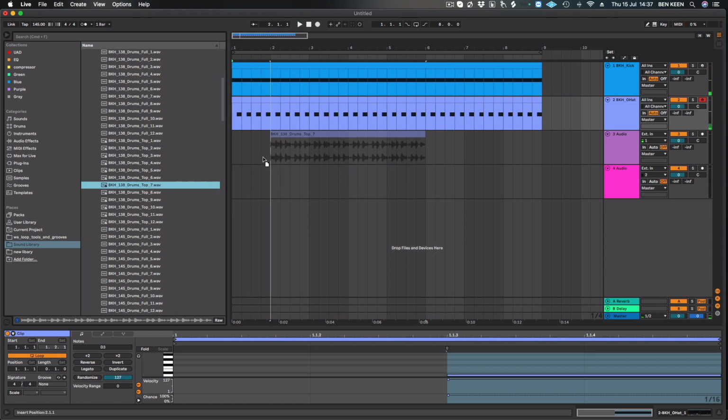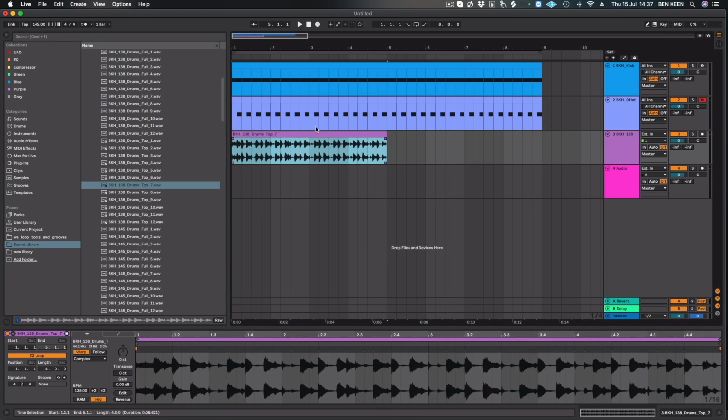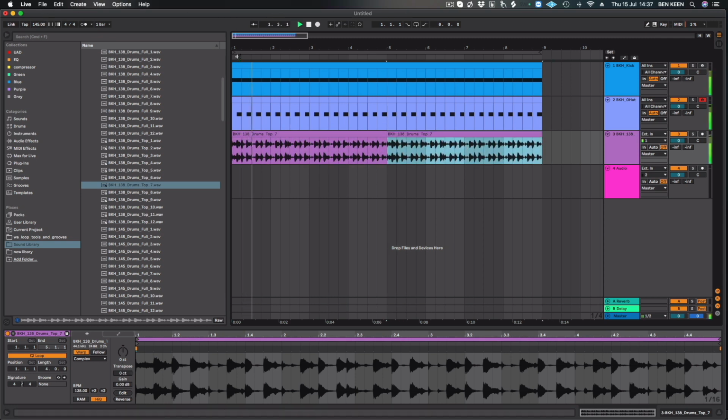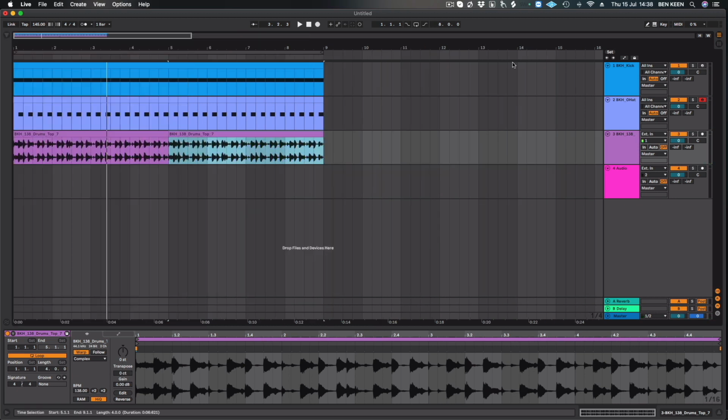Let's go with that one. All I have to do is pick it up and drag it across. I can either hit Command and duplicate, or I could hold Alt and pick it up and copy it that way. So excellent. We've got a drum groove going in a matter of seconds. It's one of the brilliant things about Ableton. It's very quick to get ideas together.